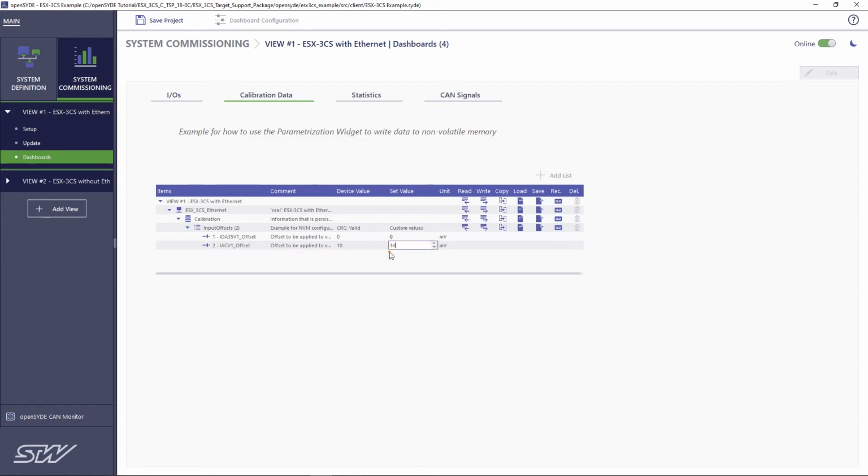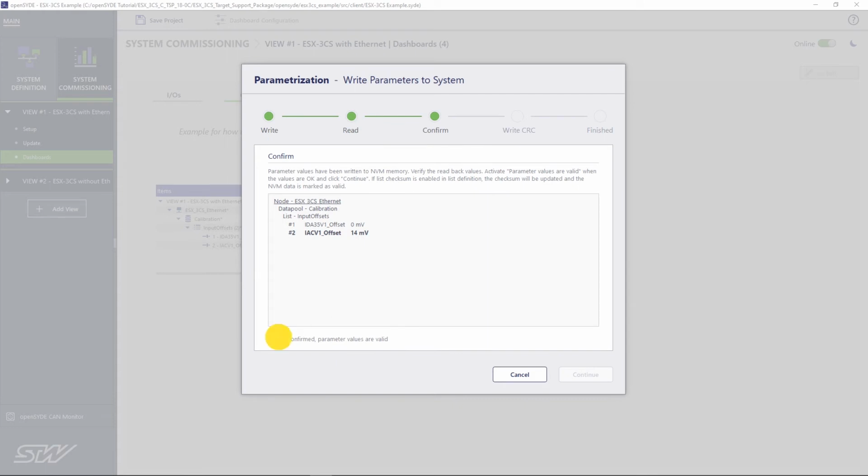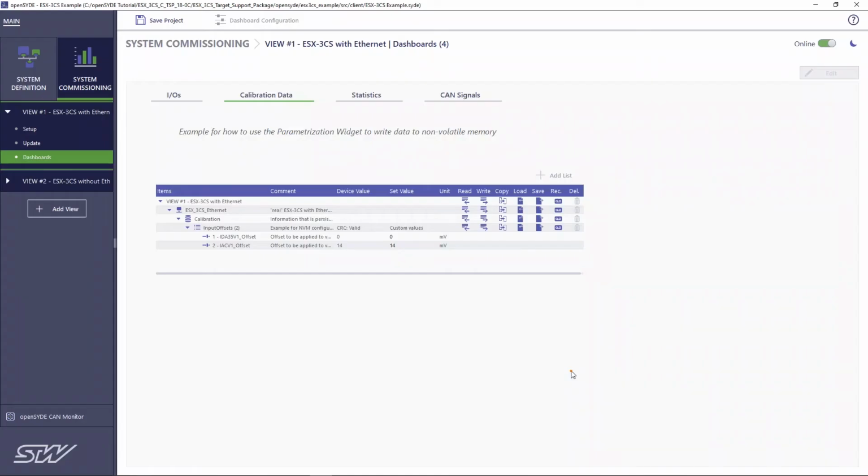Write it to the EEPROM, confirm the validity, and this time request the application to copy this value to the RAM as well and continue working with it. Let's take a look at how this action affects our readings.